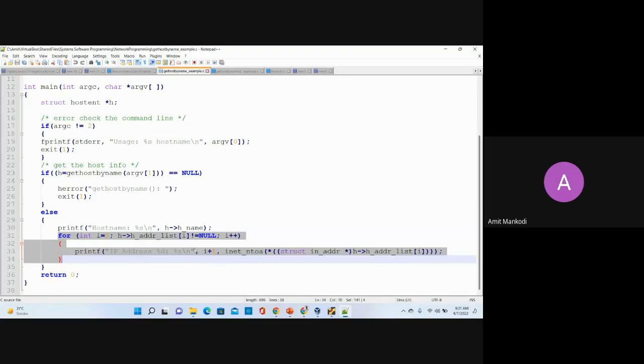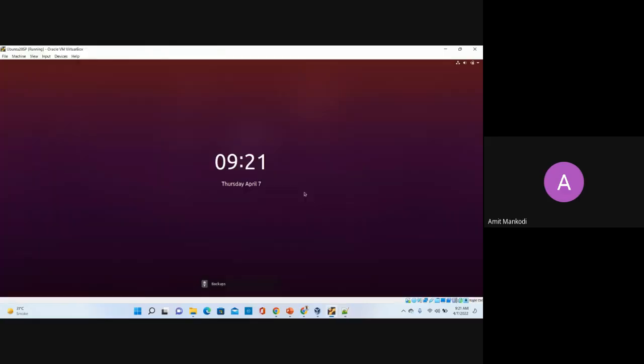And how do I print? I will print using inet_ntoa. If I don't do it, it will display the data in the hex format. So in the printf you would have to use %x instead of %s. %x is to display the data in the hexadecimal format. That is the difference that will come here. So let us execute this code.